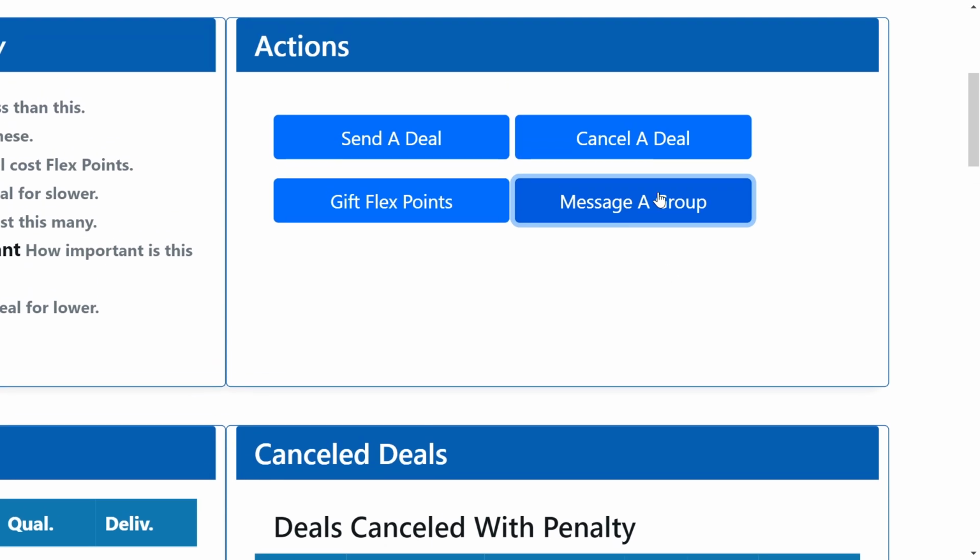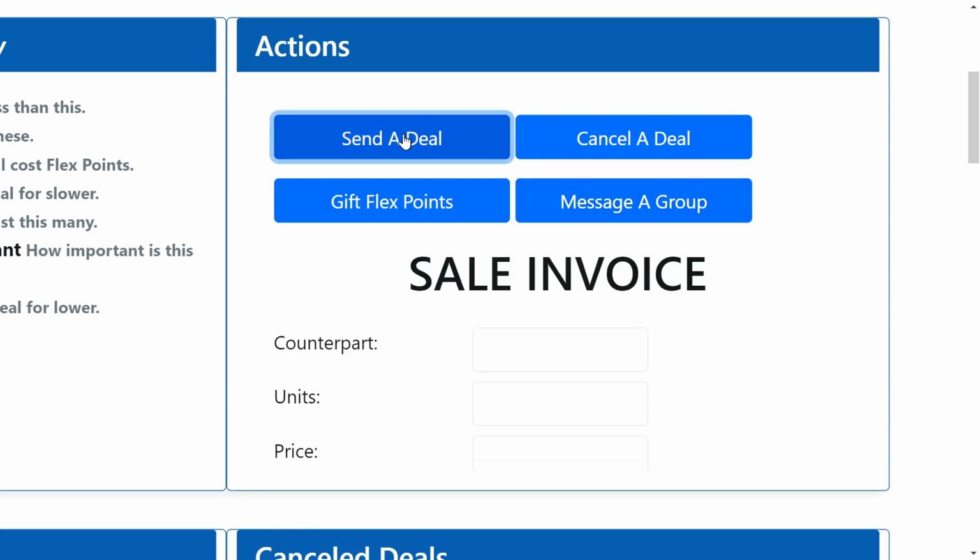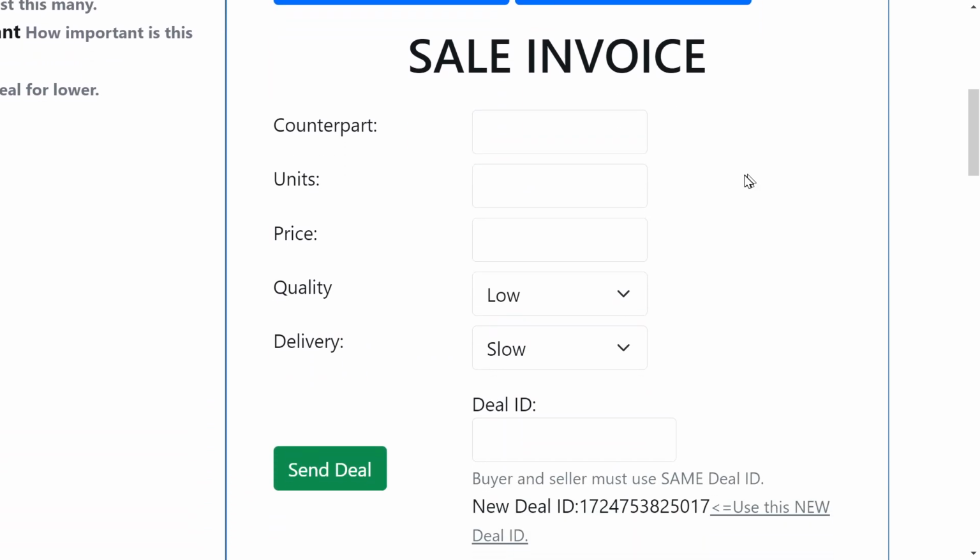Alright, so that's how you can find a group. Let's go ahead and make a deal. Maybe I talked to a group and I made a negotiation. We had an offer, a counter offer, and finally we agree on terms. So I go ahead and I press this button here, and this is the sale invoice I'm going to send. You need to give some information here, and you need to be careful because if you get this wrong, you're going to have to cancel the deal, or you're going to have to maybe contact the other group that you sent to by accident. It's very troublesome.